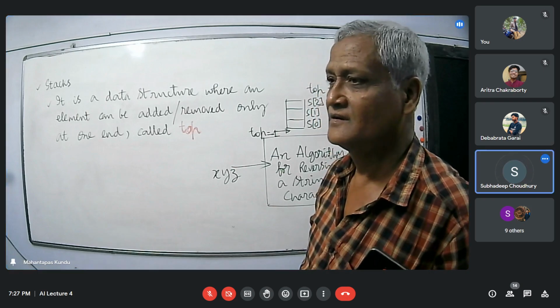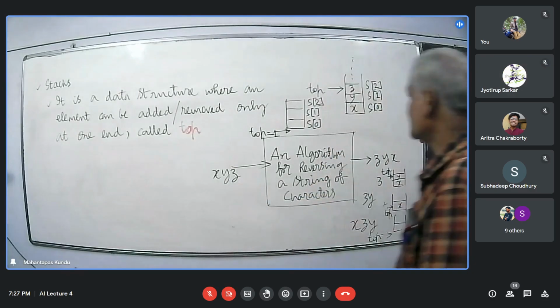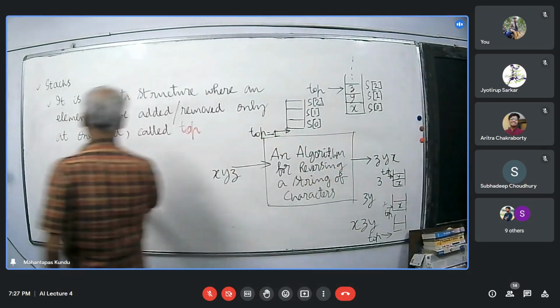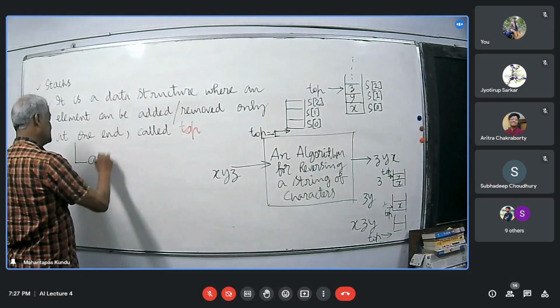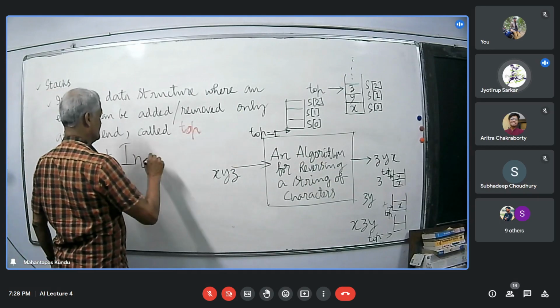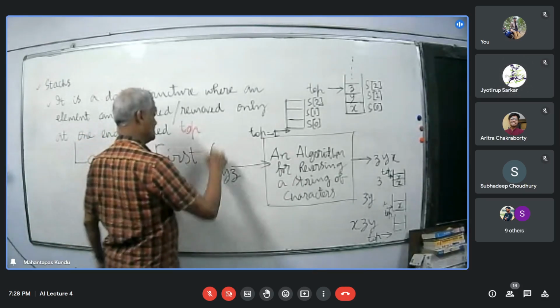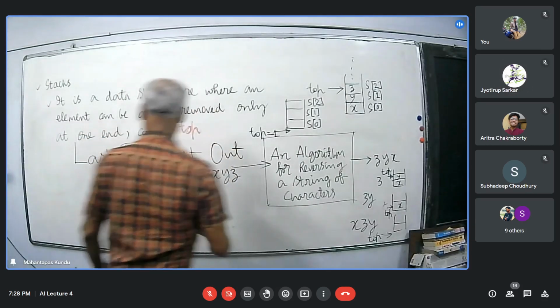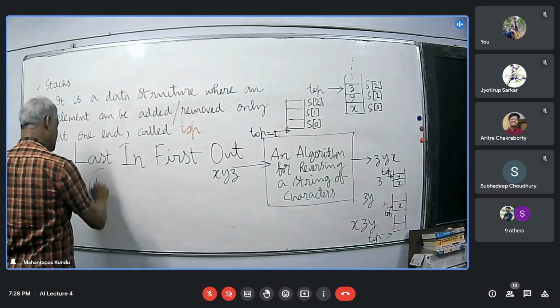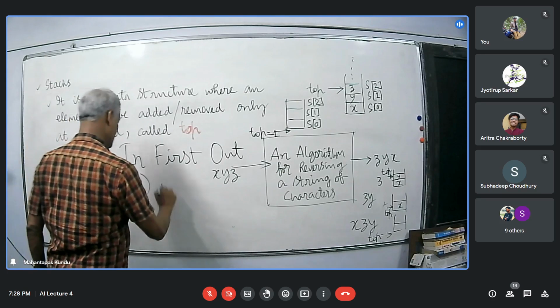Yes, sir. So, what kind of data structure it is? It is last in, first out. It is a LIFO data structure.